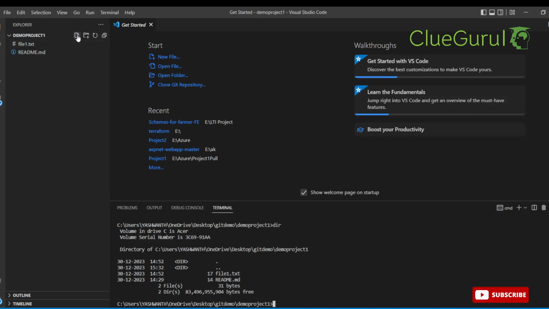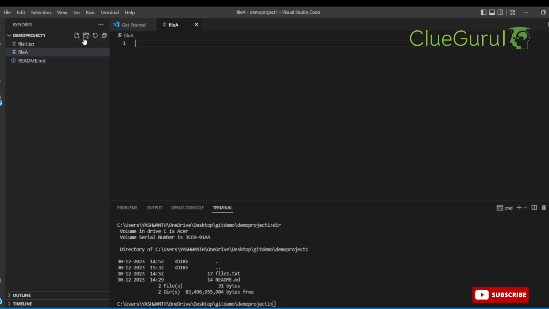Now here I will add a few more files. Let's say I'll add file A, enter, and also I'll add a file B. Inside file A I'll say this is file A, Ctrl+S to save it, and inside file B I'll just say this is file B. Done. I'll just press Ctrl+S again.